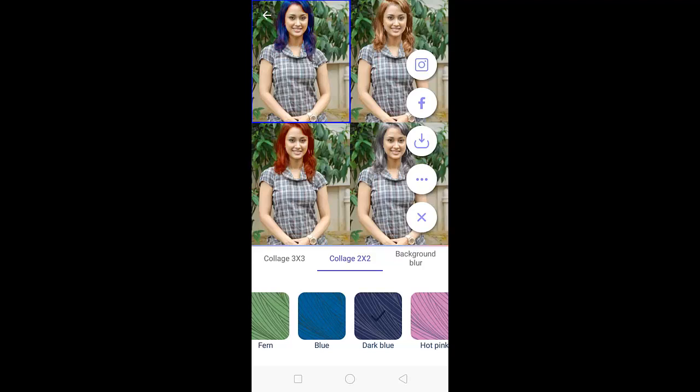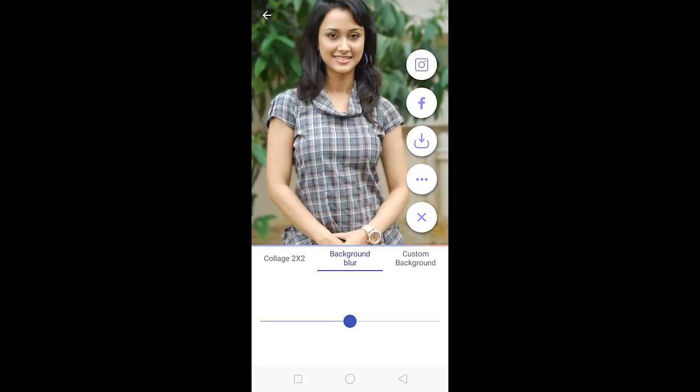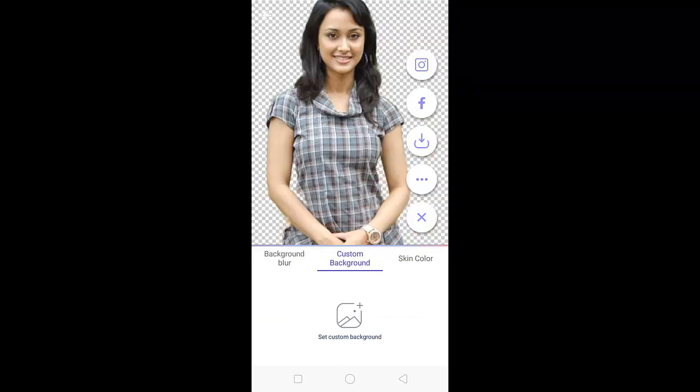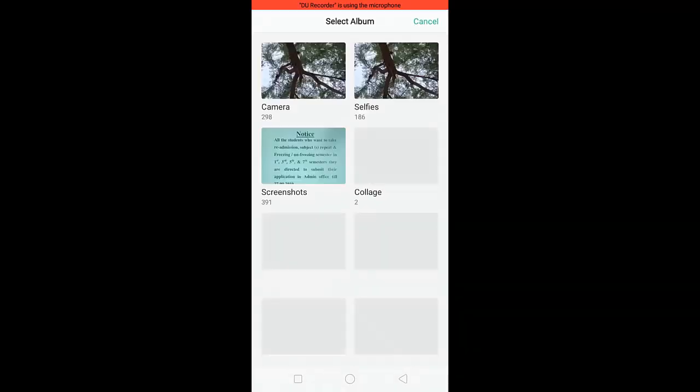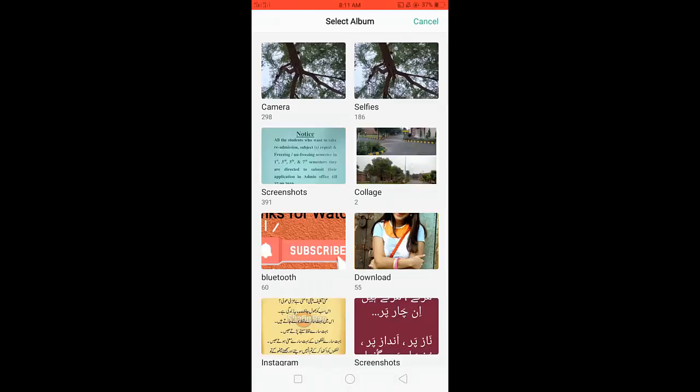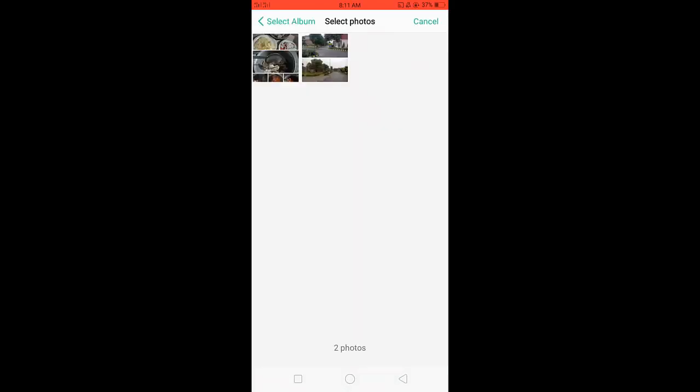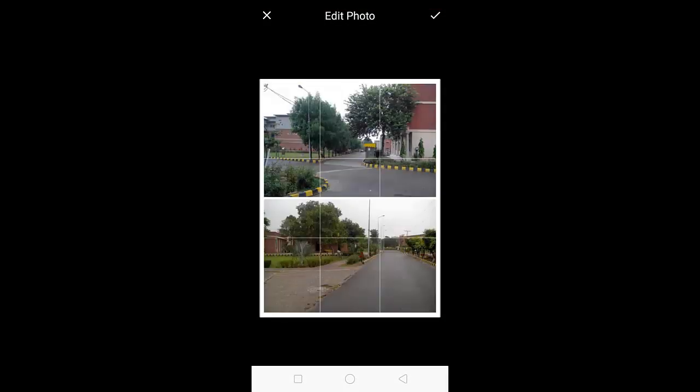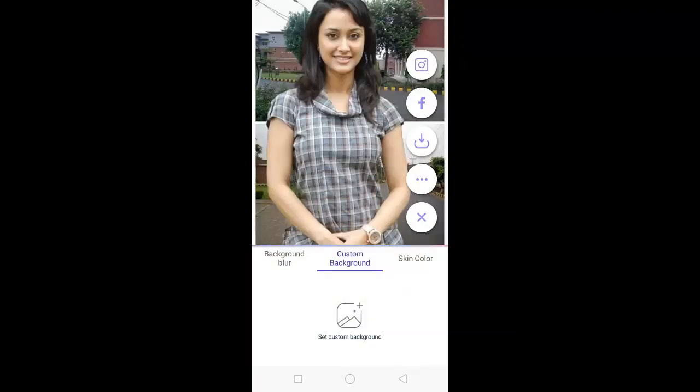Then we can also blur the background with this app, and also add a custom background. If you want to add your own background, just click on gallery and choose the picture which you want to add. For example, I add this pic for background. Click on this. You see your own background is added to this pic.